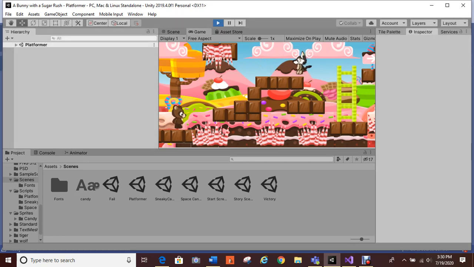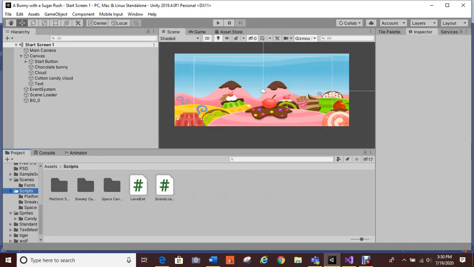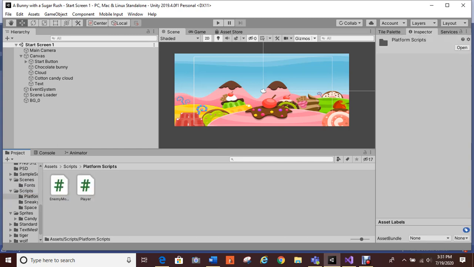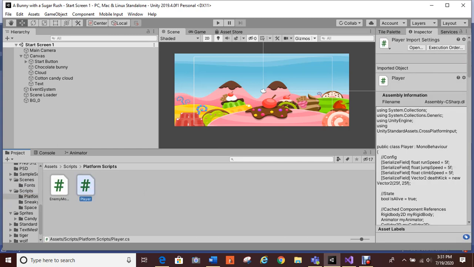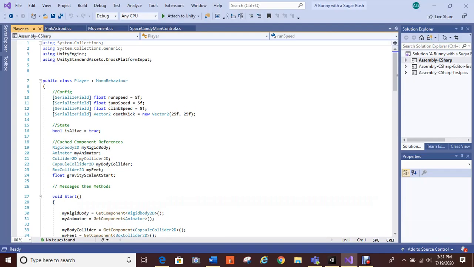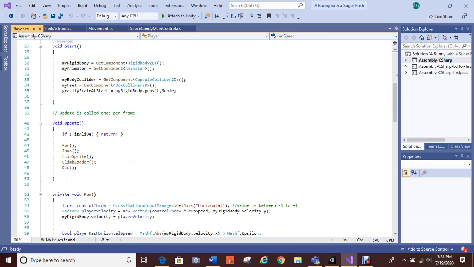Okay, let's just pause for a second. We're going to go into scripts, and we're going to go into platform, because this part is the platform part of my game. And let's go into player scripts. Oh, well, that would be it. What am I thinking? This is a player control. This controls my player. There you go.